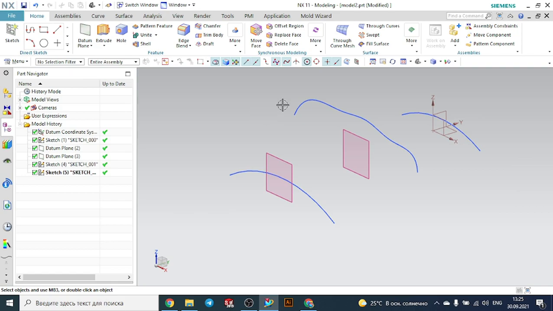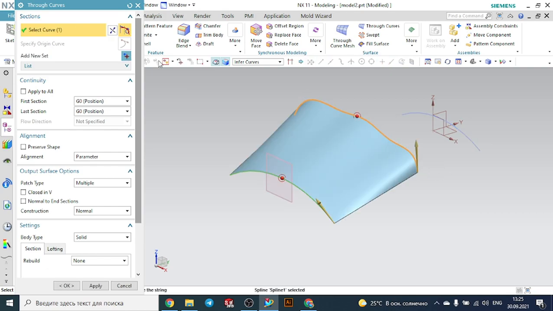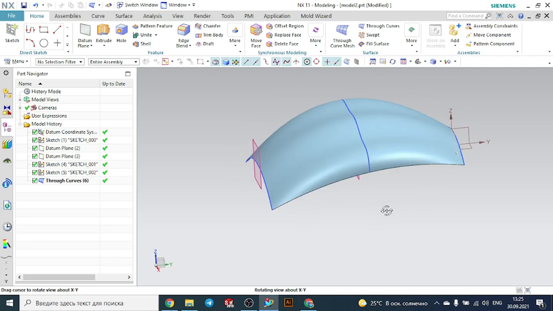So now, using Through Curves, I would like to connect these three sections. Go to here, you can find Through Curves. Always be careful with the directions of the sections. Here you have to select the sections for Through Curves. This is the first section. Press add new set, select the second section. Select add new set and select the third section. So you see a surface with a complex shape is created using the three sections.